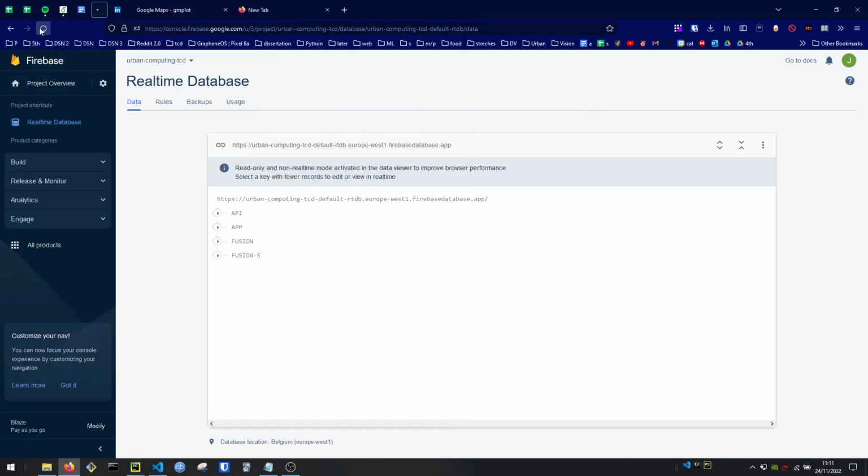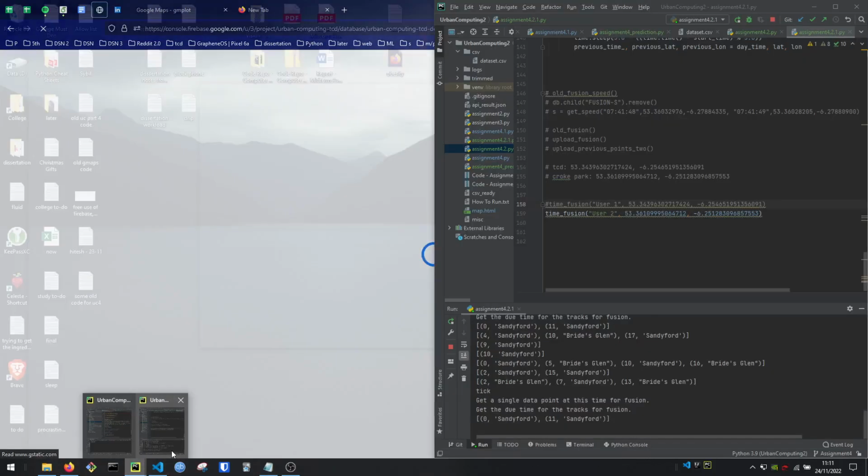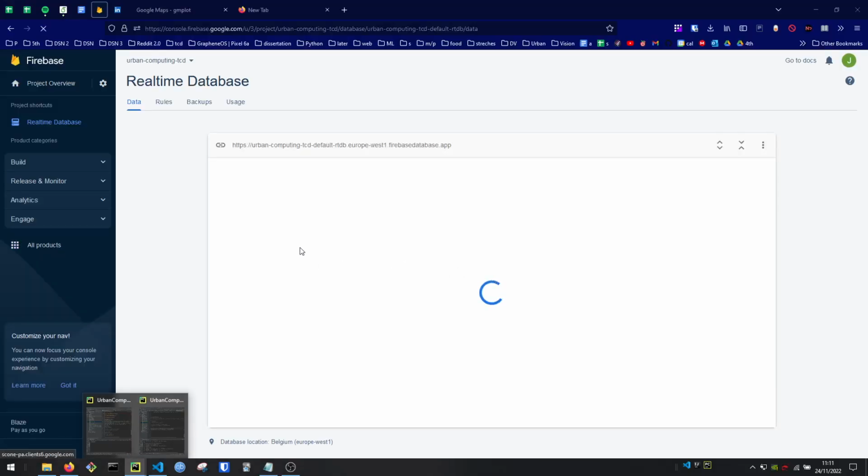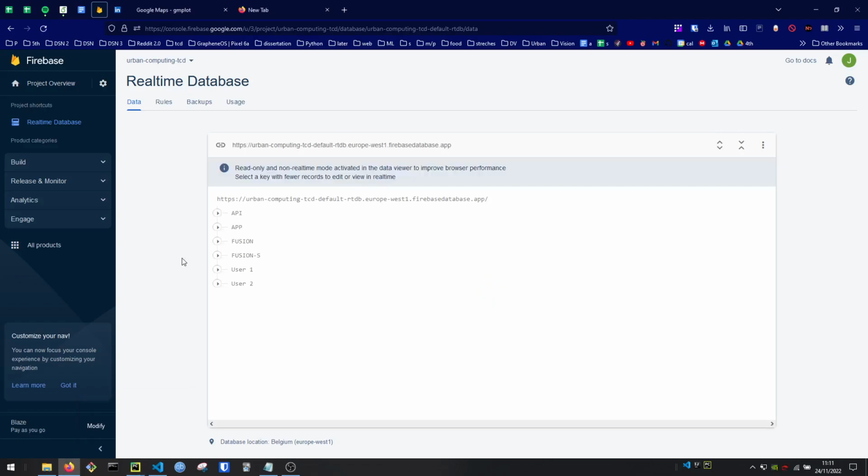You can see now when we reload the database, one of these instances is still running and it'll still get updated. You can see here we now have our latitude and longitude points along with the speed of the tram and just track information for both the users.